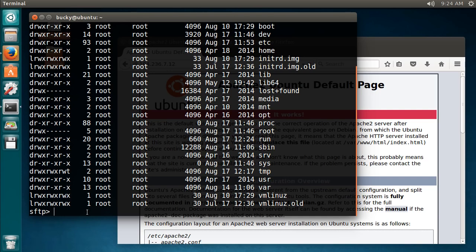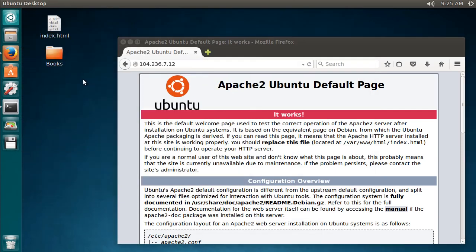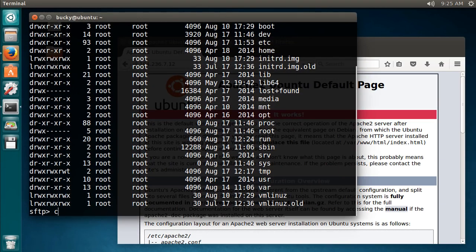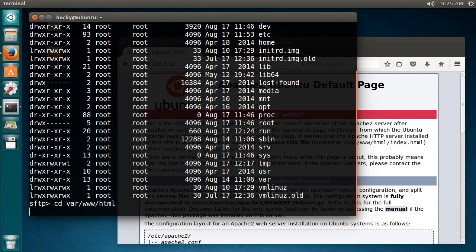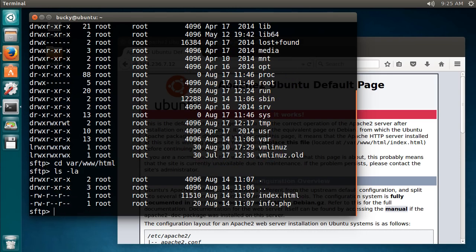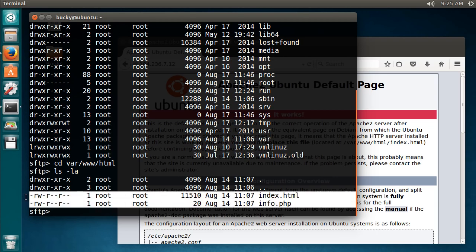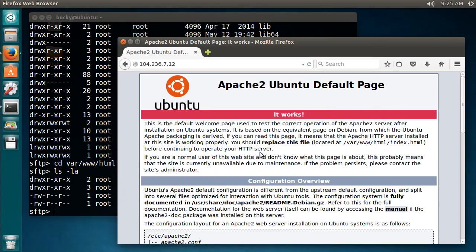Now, if you guys aren't familiar with Apache, I'll show you where all of your web page files are supposed to go: the HTML directory. In order to get to that, use cd var www html. So from here, if you do ls -la, you can see that we have two files in here by default. These were just sample files that DigitalOcean gave us when we got the server, just so we have something to look at.